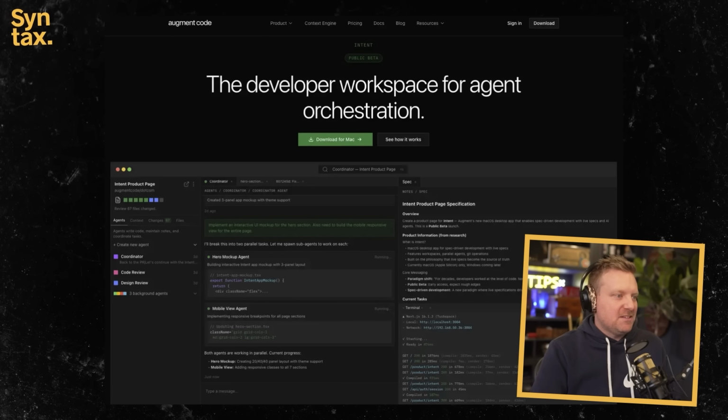But that's one. And then what was the other one that launched? Sorry, I'm getting sidetracked here. Augment Code rolled out something called Intent, which seems very much like OpenCode Desktop, kind of in the same area. A developer workspace for agent orchestration. I have yet to try that one as well.